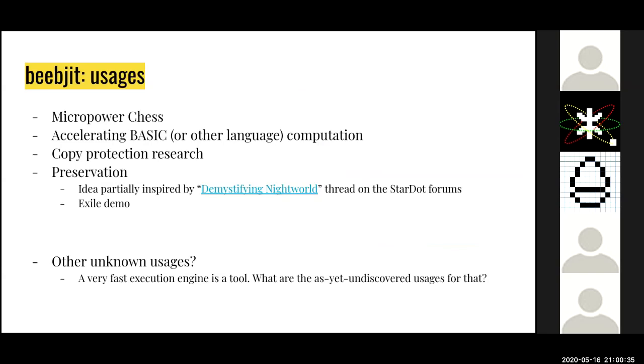So what are the usages for Beebjit? Micropower Chess is one that I think is kind of amusing. Back in the day, at level 5 or something, it was kind of unplayable. It would take about 30 minutes for a move. Whereas if you run Beebjit in fast mode, you can play the computer. I'm terrible at chess. I lose terribly, but at least it only takes a couple of seconds per move to thrash me resoundingly. And that's a useful application.